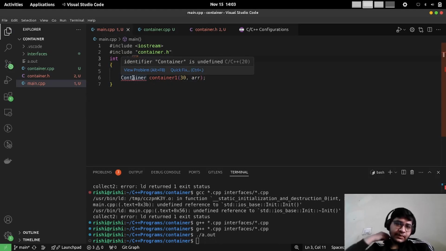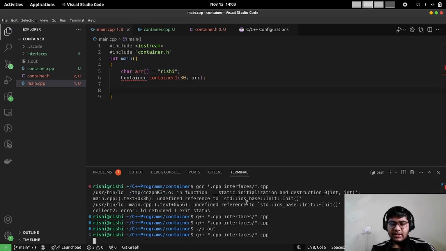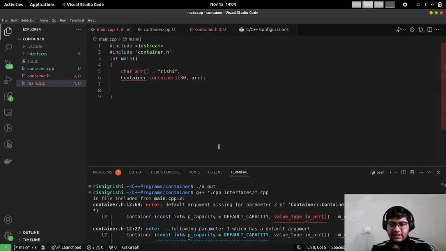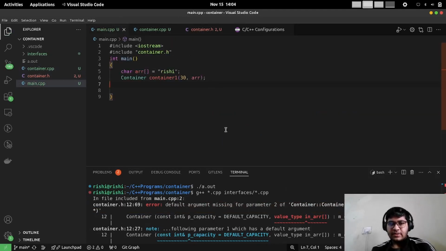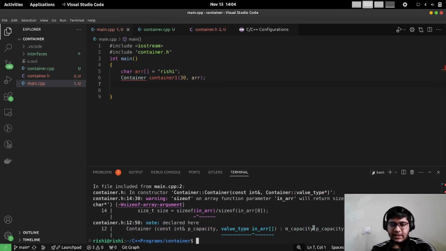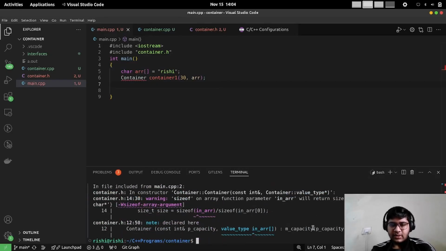This should work. Identifier container is not defined. Yep, so this is a C++ error. We will get to it later. Default argument missing for the parameter container. Yes, so what we have to do is we will do this later on when we define it in the implementation file. Yep, now it should work. Yeah, it is compiling, but with some warnings. We will get to them, and first let's try to run it.